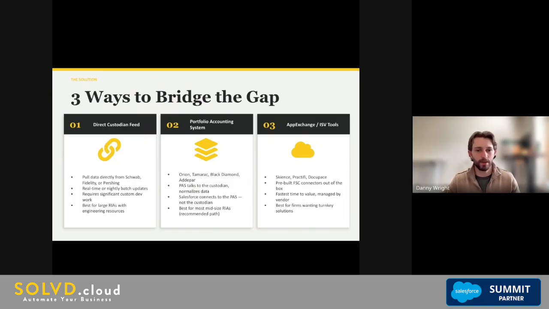The trade-off is significant custom development. You are responsible for the field mapping, the error handling, the ongoing maintenance as the custodian systems change. This is a substantial engineering investment, and it makes most sense for larger firms with dedicated technical resources and a specific reason they cannot use an intermediary. The second and most common approach is to route data through a portfolio accounting system.